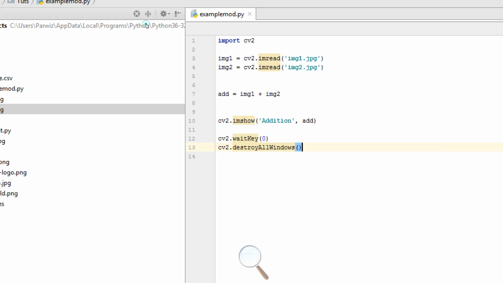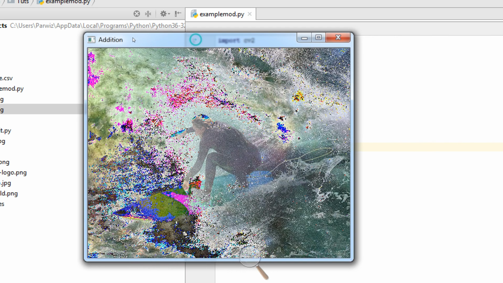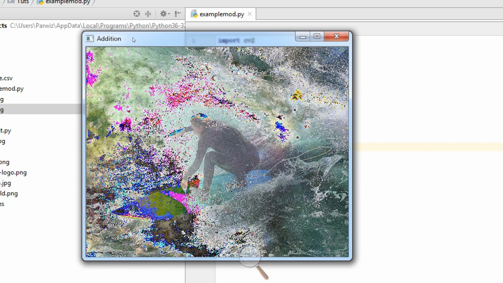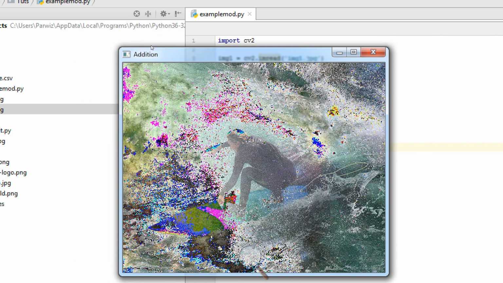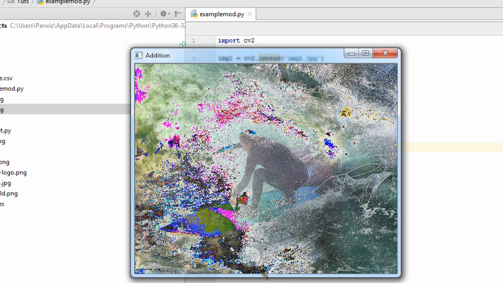Okay, now we want to run. This is the two images that we have added, but this is not looking good, because in here you can see this is bad looking. Okay, we have different ways to add two images in OpenCV with the Python language.